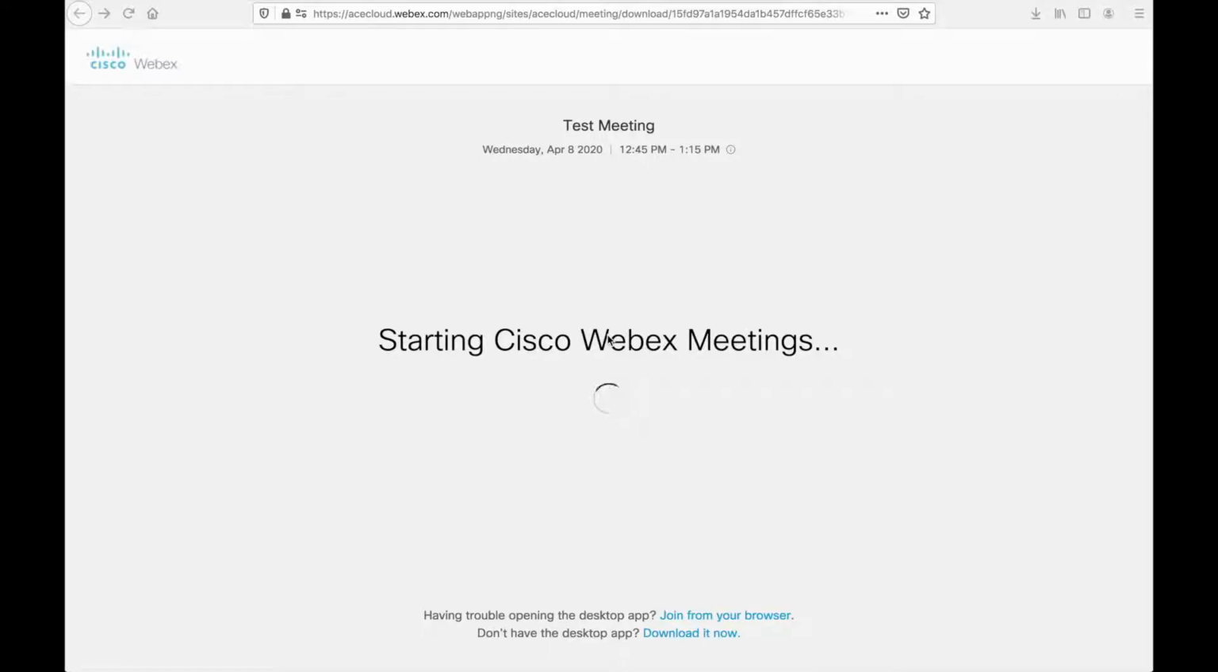If you've never used Cisco WebEx Meetings before, you will be prompted to download the desktop app for Cisco Meetings. If this does not happen, you can actually download it manually by clicking the Download It Now link at the bottom of the screen. If you'd prefer not to download it, you can use the Join from your browser option, which is right here, and this will essentially enable the meeting directly in your browser, no software installation required.